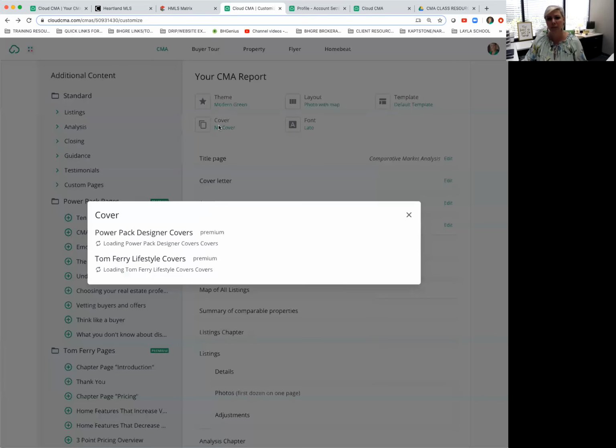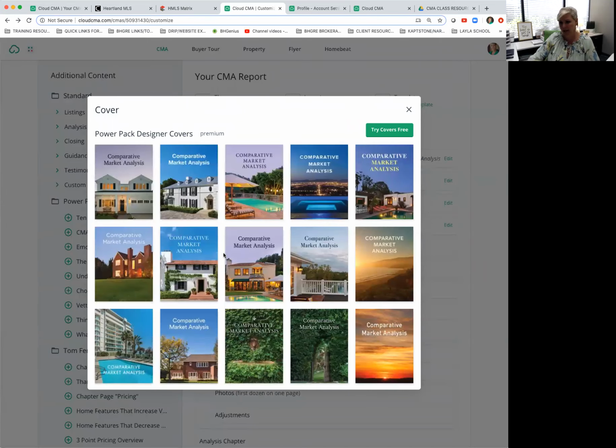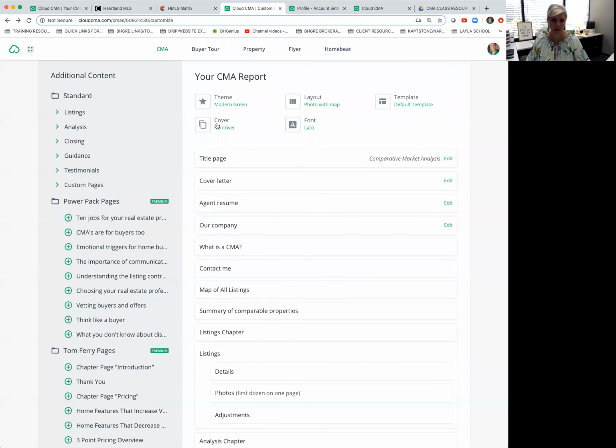The cover, this is where you have to start paying for stuff. So again, I clicked on that once and I went, well, wait a second, I can create that. This stuff is free in Canva. I don't need to pay for it. So that always says on mine no cover, even though I've got my own cover.